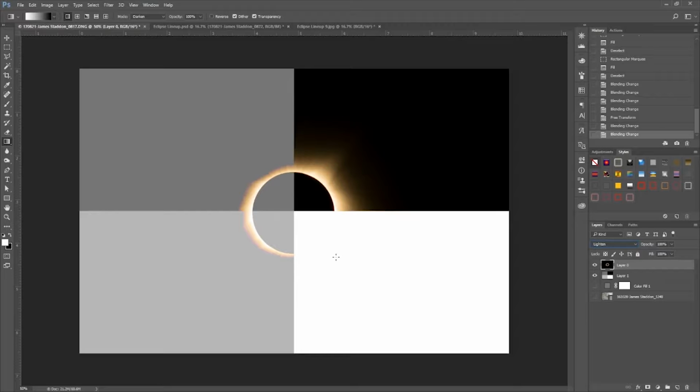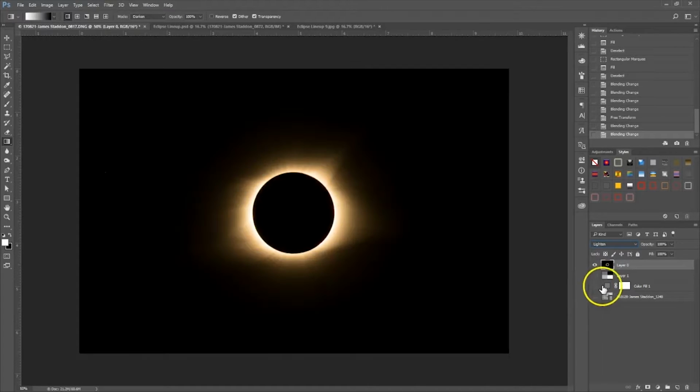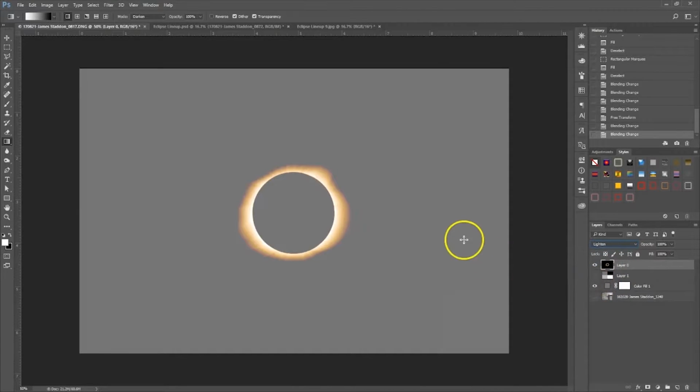If all these light pixels right here are lighter than the pixels on the layer below, then they will remain visible. But in this case, there is nothing darker underneath, and so therefore it is completely invisible. So that's how it works. You can kind of see it working here. If I have a layer underneath the layer that's set to Lighten and then I turn that on, then all the darker pixels disappear, and you can only see the lighter pixels. That's why it's called Lighten.